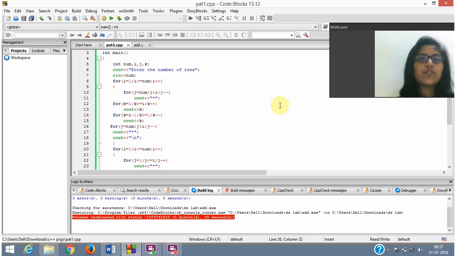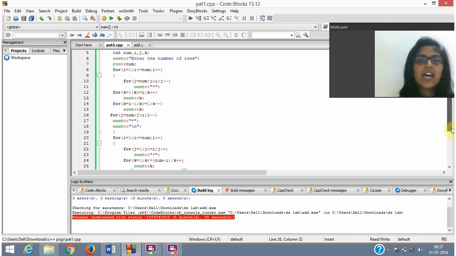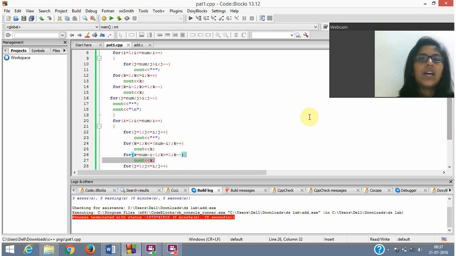So if the number of rows is 3, it will print 2 stars and it will go to the next line. After that, the I's value will be incremented by 1 and the same loop is executed until the I's condition becomes false. This prints half of the pattern, and to print the next half, we go to the next set of loops. Now for I is equal to 1, I is less than or equal to num, I++.